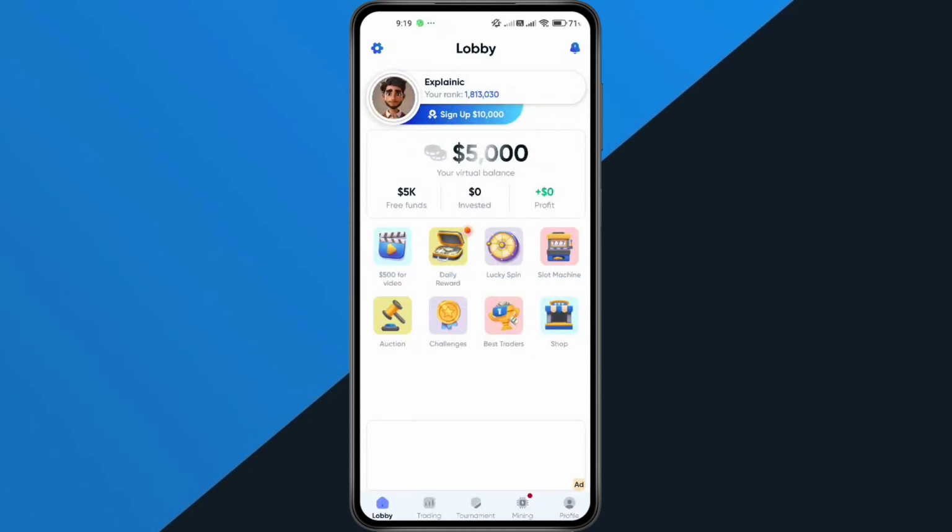Hey everyone, in today's tutorial, I'm going to show you exactly how to withdraw money from the Go Crypto app step by step. A lot of people get stuck at this part, so if you've been wondering how to move your funds out of Go Crypto, this video is for you.